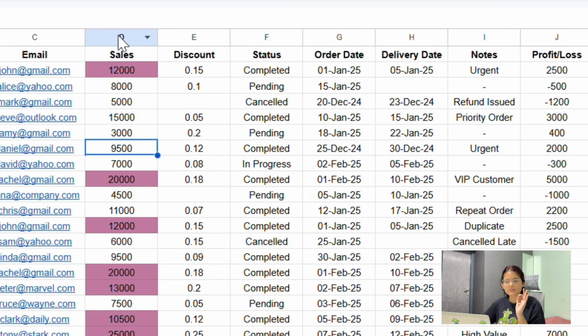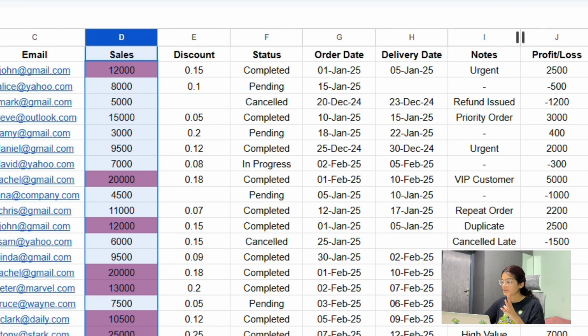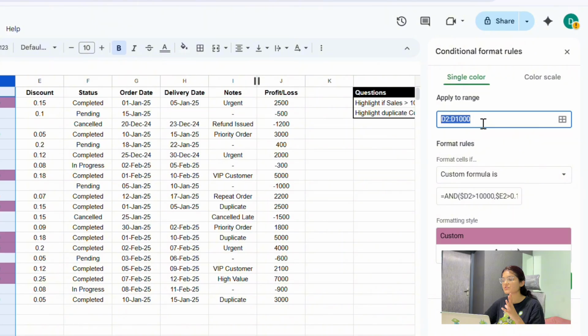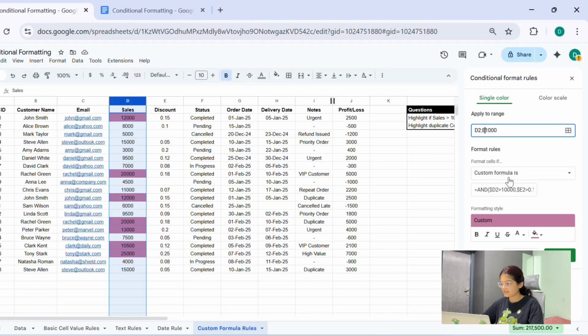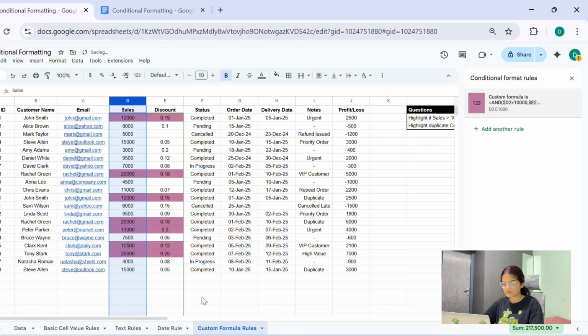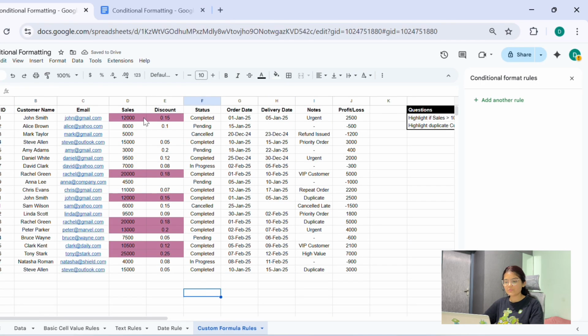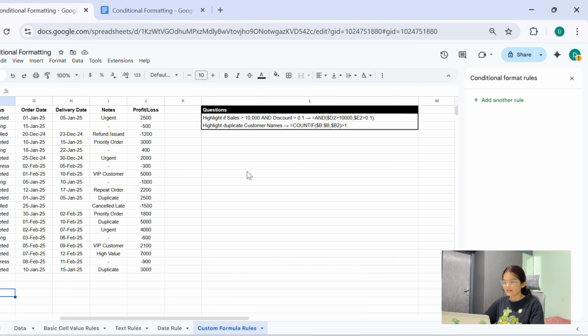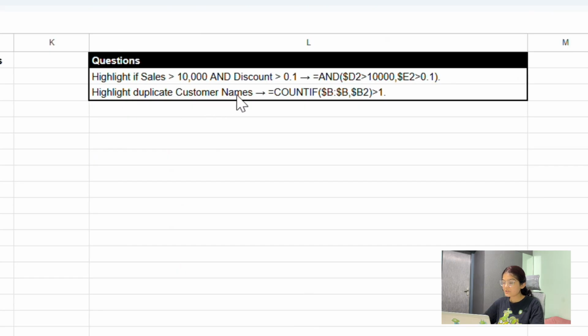And you will ask why only the D column is getting highlighted and not E. Because I have just given that range. Okay, if you want, you can give E as well, and then I think both will get highlighted. Yep, you see, now both columns are getting highlighted as per the condition. Okay, that was simple. Then comes highlight duplicate customer names.